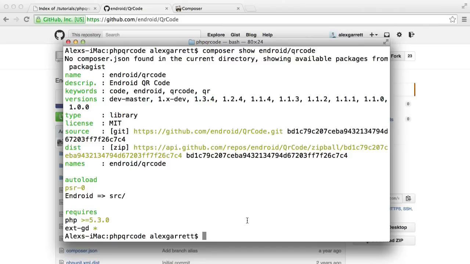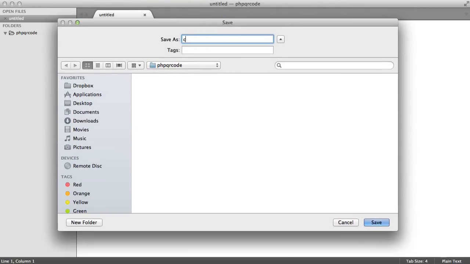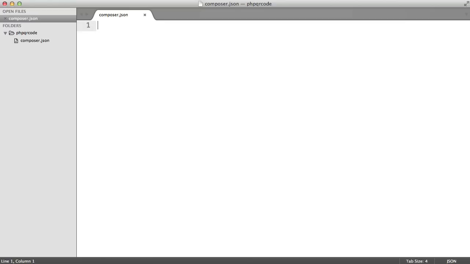So we can either do this manually from our composer.json file. So we can create one here. Let's do this. And we're going to save this as composer.json. And this will allow us to update and install our dependencies from the command line.